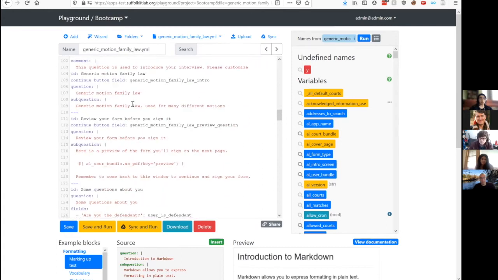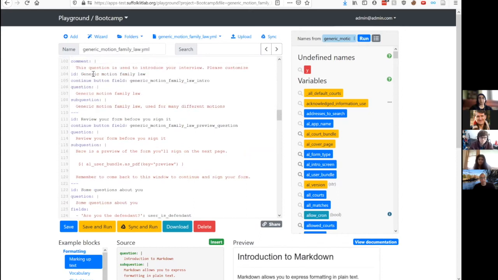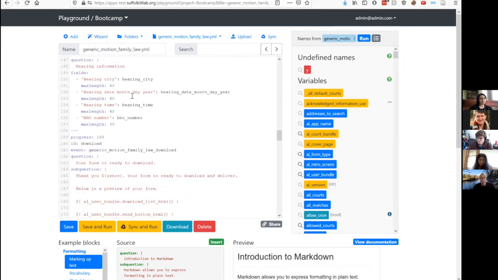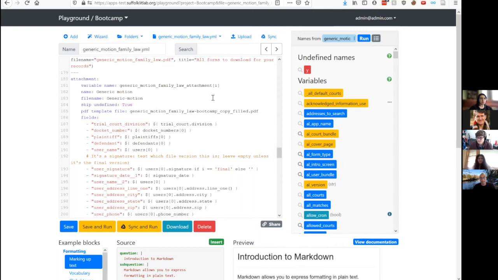Okay, so we've gotten a little bit of familiarity. I'm going to go down a little bit more and show you some of this other thing. You see here we have individual question blocks. You know they're question blocks because they have the word question in them. And towards the end here, you will see an attachment block. That's what controls the information that gets assigned to the different fields of your PDF if you're working in a PDF. It's much shorter if you're working in a docx file. You wouldn't have this whole field statement if you're working on a docx.